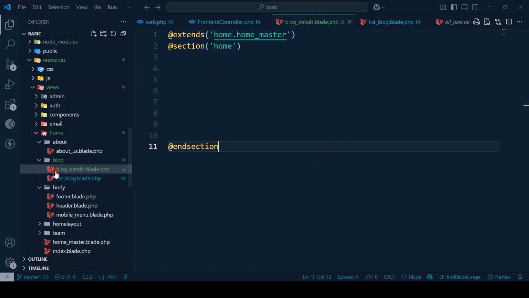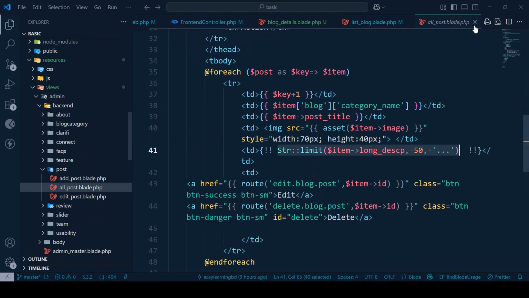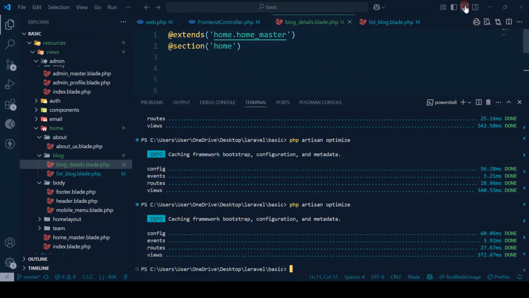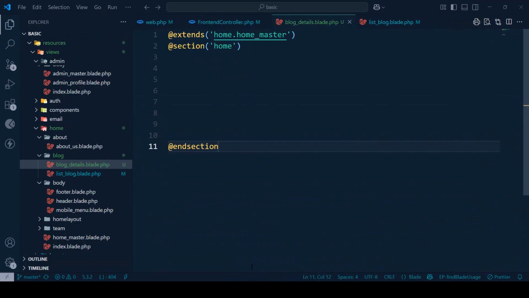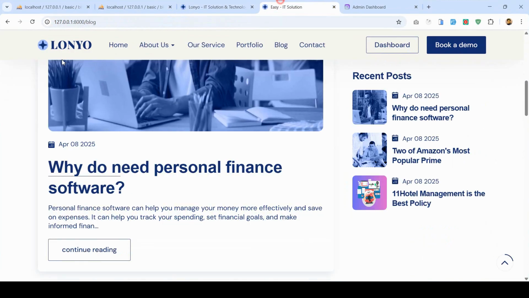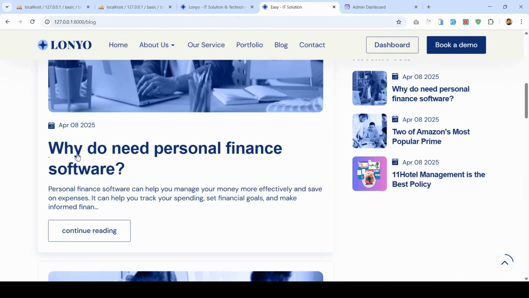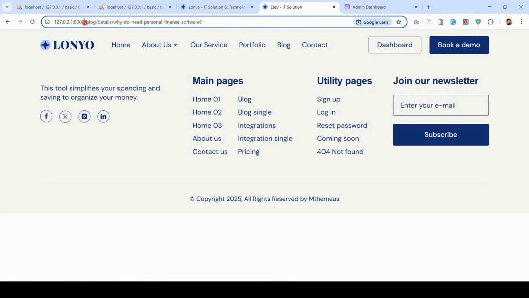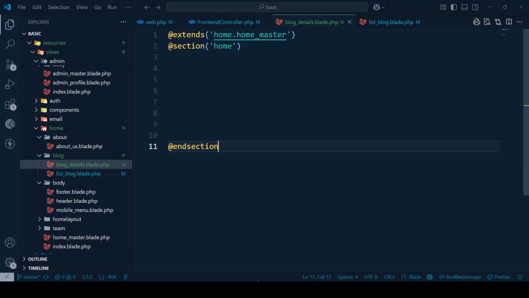I click save all, and the recent post is not needed. Here I want to run PHP artisan optimize, running successful. And now if you go to our page and refresh it, and click it here, that is the appropriate URL as blog details, and that is actually our slug. And now it has successfully loaded our header, footer, CSS, JS, right? So now everything is working.